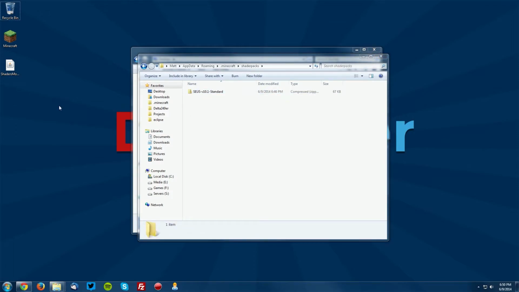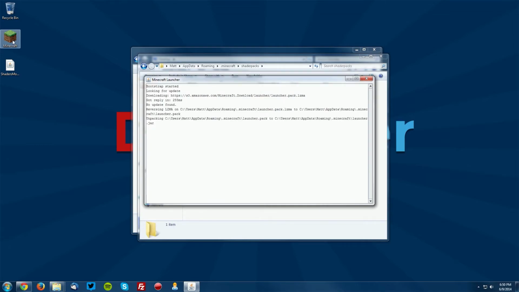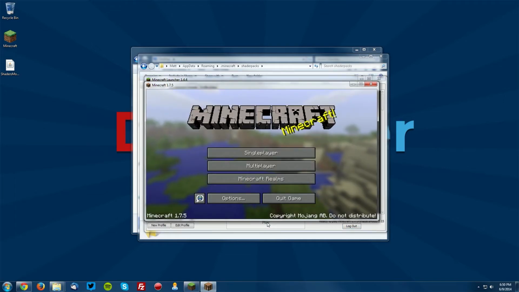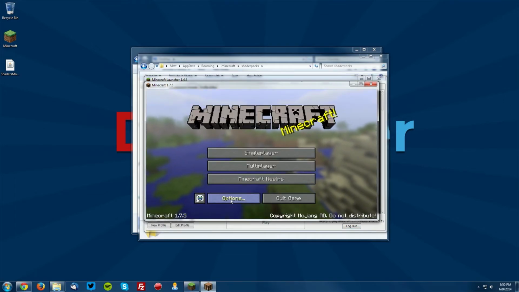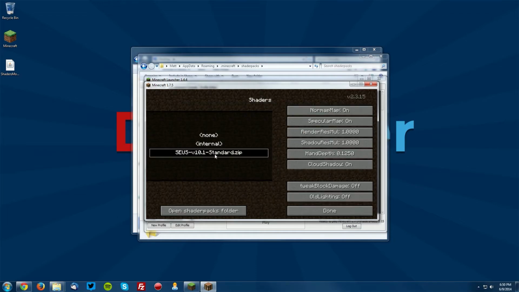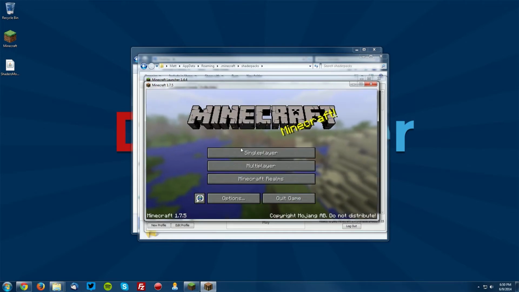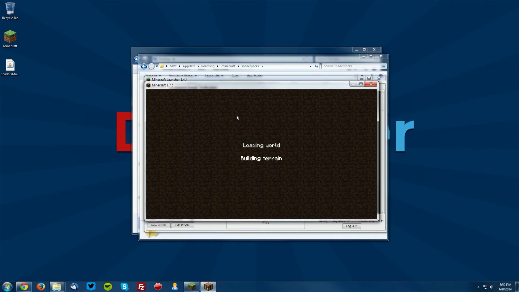Now that we have the shader installed, you want to go and open up your Minecraft launcher. Once that loads up, you want to make sure the shaders mod profile is selected and click play. Once Minecraft loads up, go to options, shaders, and double click the shader that you have installed and click done, then click done again. And let's go ahead and open up a world just to test it out.